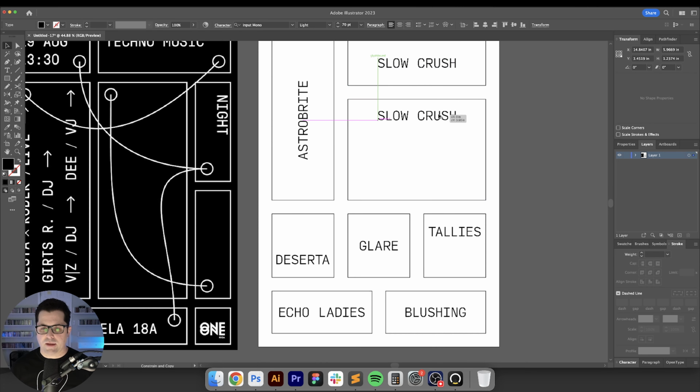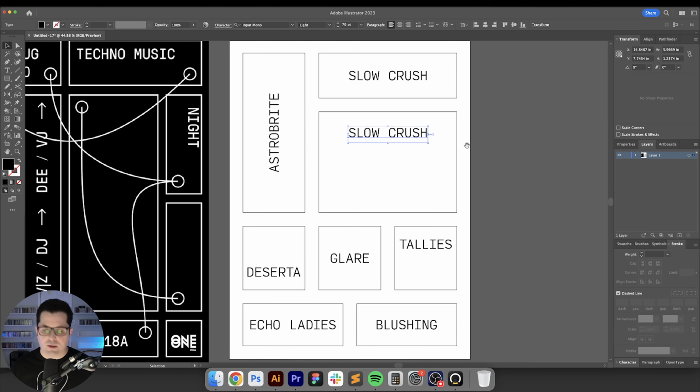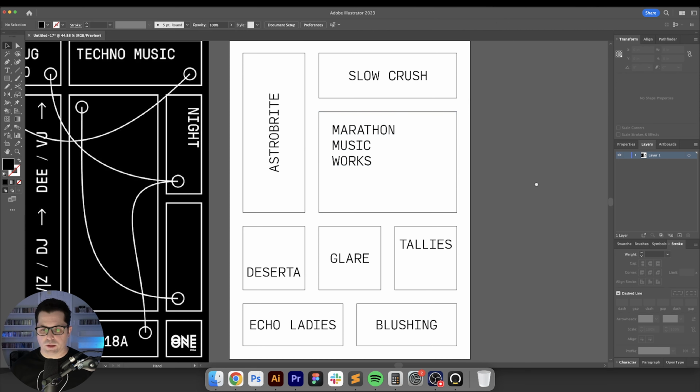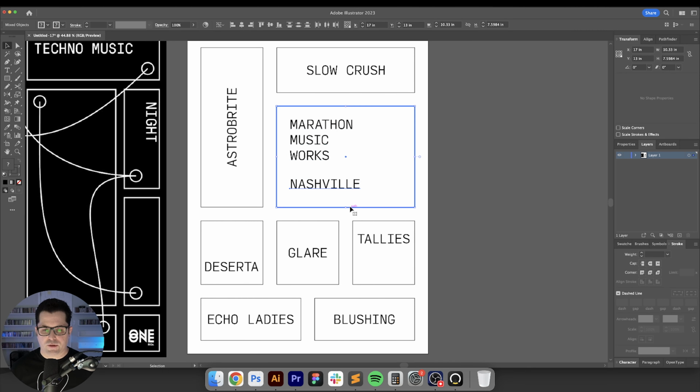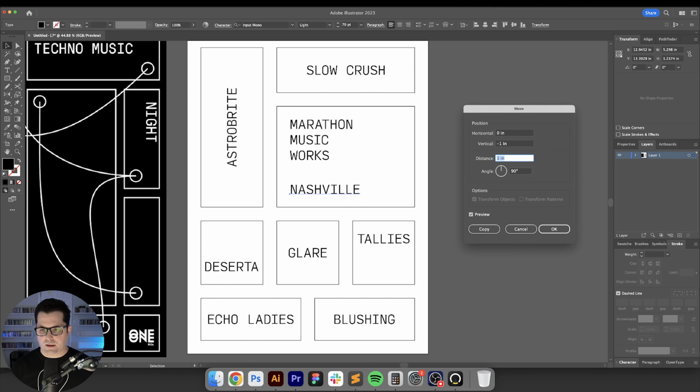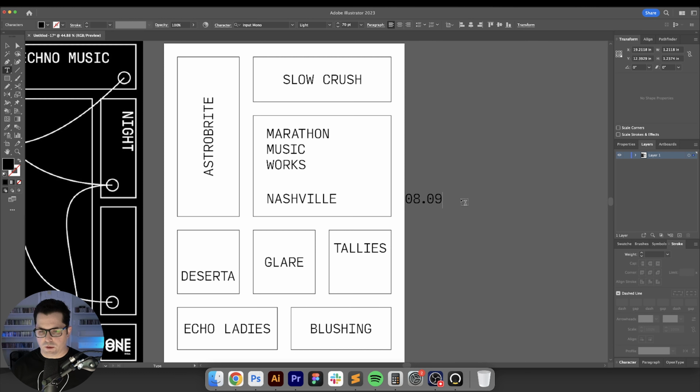All right, so let's duplicate this text down here so that way we can add our venue information. And typically you would make this smaller, but I do like the fact that all of the text is the same size in the original poster, so I'm just gonna go with that. And we're gonna say this is at Marathon Music Works because I think that would be a really cool venue to do something like this. We'll say Marathon Music Works, Nashville. Let's go ahead and line this to the bottom and then back it off by an inch. And then for the date, we'll just say my birthday.